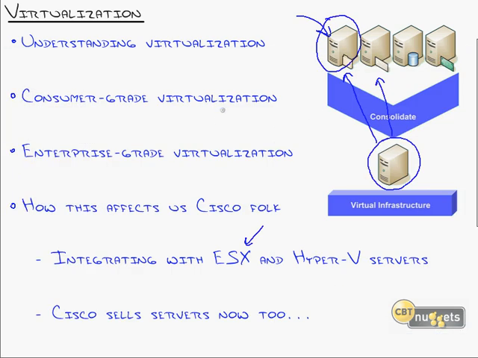That's consumer grade. Macintosh with Parallels and Fusion and that kind of thing runs Windows on the Macintosh. Enterprise grade is now where we have our giant physical servers, which now run multiple devices. I don't want to dive too deep into virtualization because we can get deep, and I don't want to steal the thunder from the VMware instructor here at CBT Nuggets, who does awesome at teaching that. I want to talk about how this affects us Cisco folk.